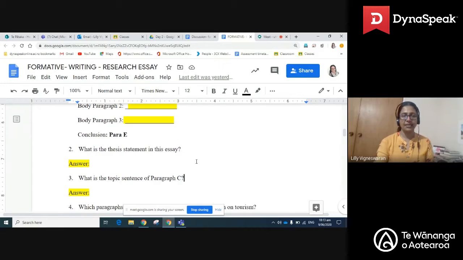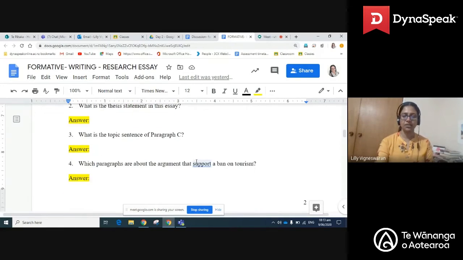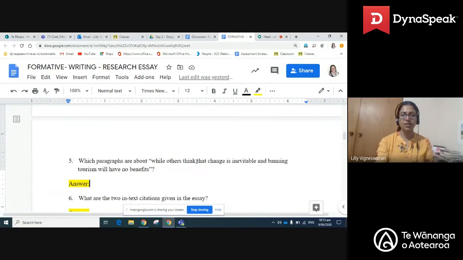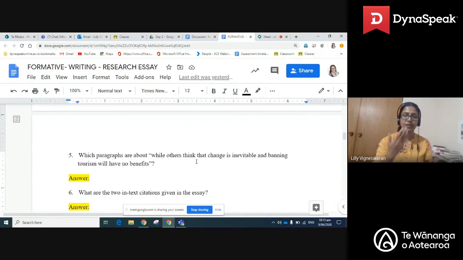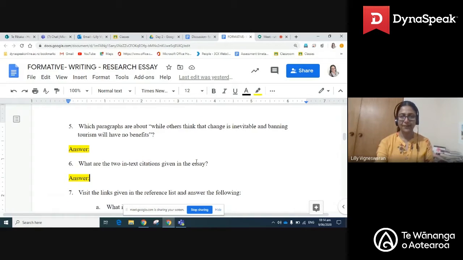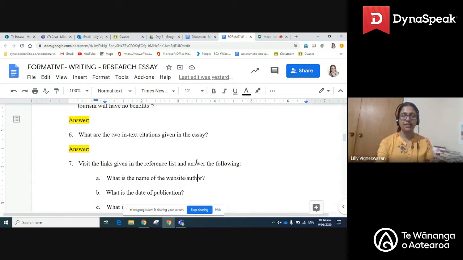And then you need to identify the thesis statement. You will learn what is a thesis statement in the structure of the essay as well, and what is the topic sentence. So this will help you review the basic structure of an essay one more time before you actually draft your essay. And what's more important is how we incorporate research evidence.